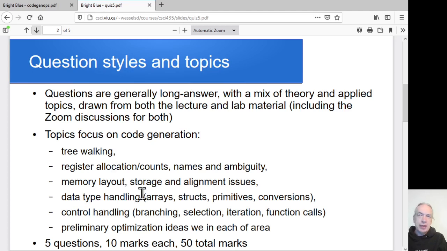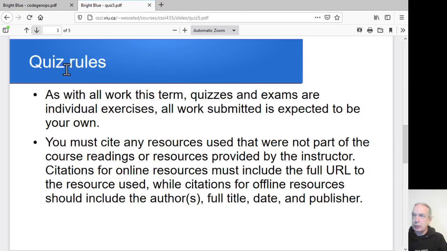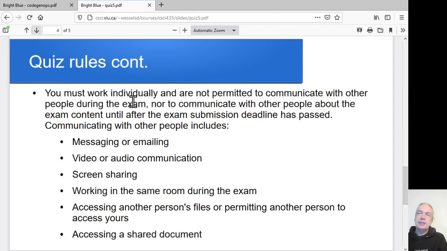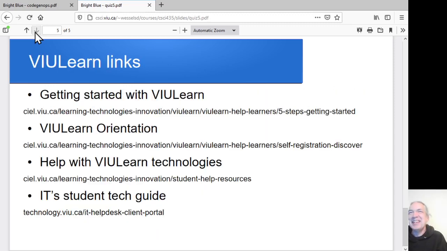And again, 5 questions, 10 marks each, figure around 10 minutes per question. Again, the usual quiz rules, and do it yourself. Don't communicate with anybody about the quiz until after the quiz period has ended. And the usual spiel on all the different ways that you might find to communicate with one another. And just don't do it. The simple version. And again, the usual technical help.